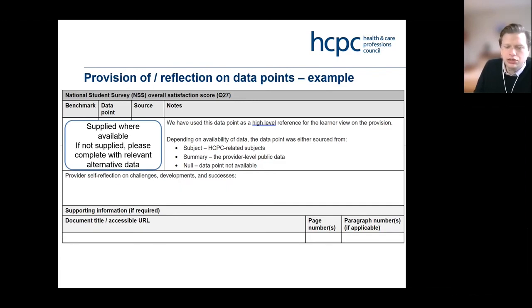Now, as I say, data is often an area where people think, oh, if we've got an NSS score which is below the benchmark, or if we haven't got a TEF score, whatever it might be, then the HCPC is going to trigger a specific thing, and we certainly don't. We're not doing that. Our intention with data is that it's part of the picture. It is part of the evidence that we will consider.